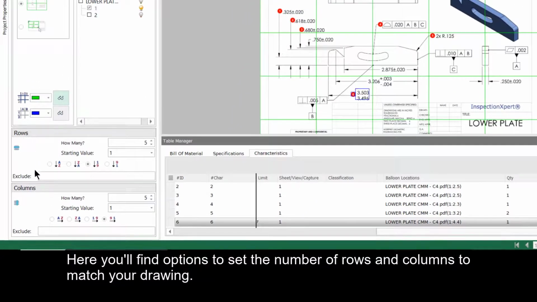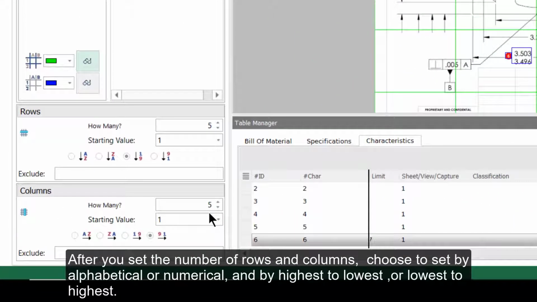Here you'll find options to set the number of rows and columns to match your drawing. After you set the number of rows and columns, choose to set by alphabetical or numerical and by highest to lowest or lowest to highest.